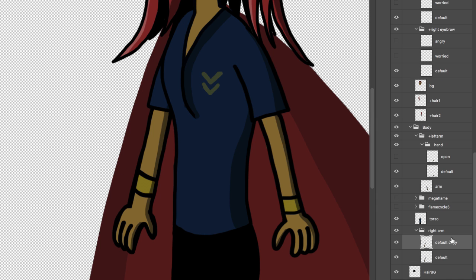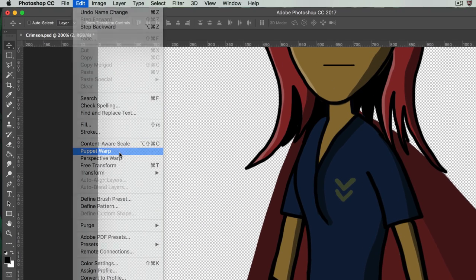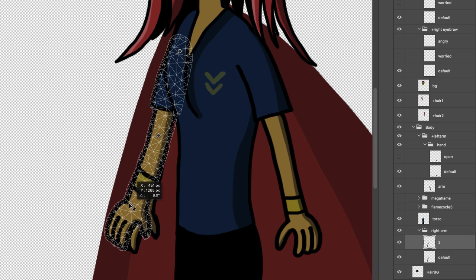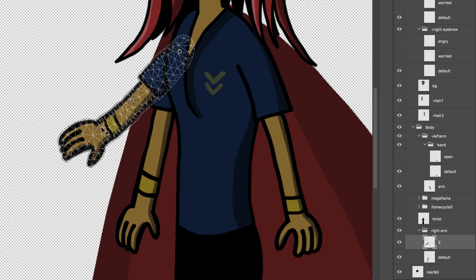So let's press Command J on Mac, that's Control J on Windows, to duplicate this layer and rename that to 2. And all I'm going to do is go up to Edit, Puppet Warp. And that kind of gives it something similar to the show mesh toggle inside Character Animator. It kind of divides it up into these triangles. And what you can do is click where you want the different bend points to be. So I'm going to do one right here at the shoulder, right here at the elbow, and right here around the wrist. And once that's done, I can actually drag where those are to bend the artwork to go into a different position.